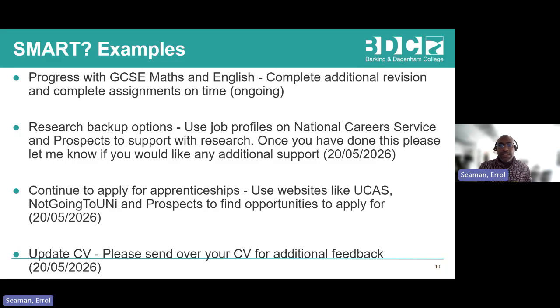Research backup options. Now this is you giving them specific actions using job profiles, National Career Service, Prospects, to support their research, and then a clear area of accountability. Once you've done this, please let me know if you'd like any additional support, and then there's a clear timeline for that to be completed. Another action: continue to apply for apprenticeships using websites like UCAS, Not Going to Uni, Prospects to find opportunities to apply for. Again, clear actions for the student to accomplish. And then the last one: update CV. Please send over your CV for additional feedback.